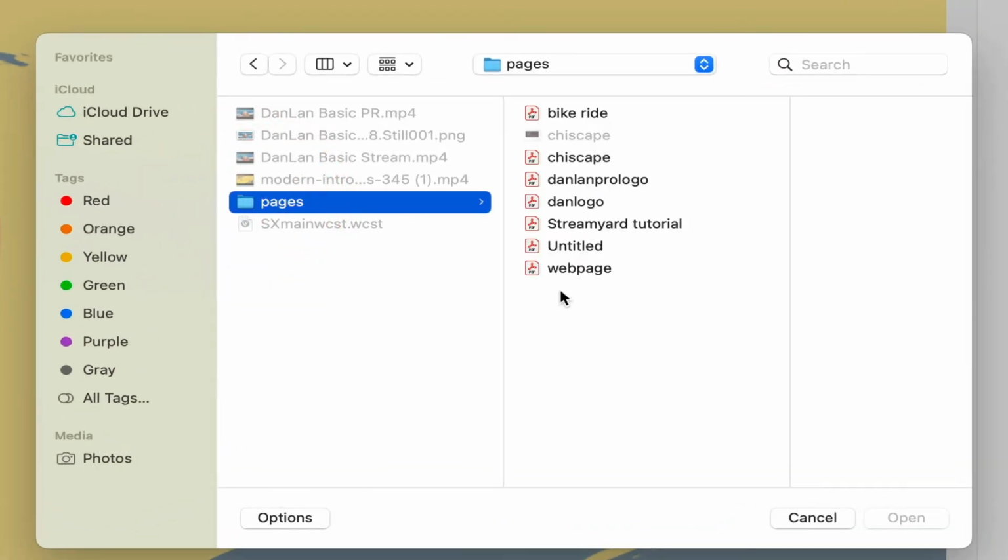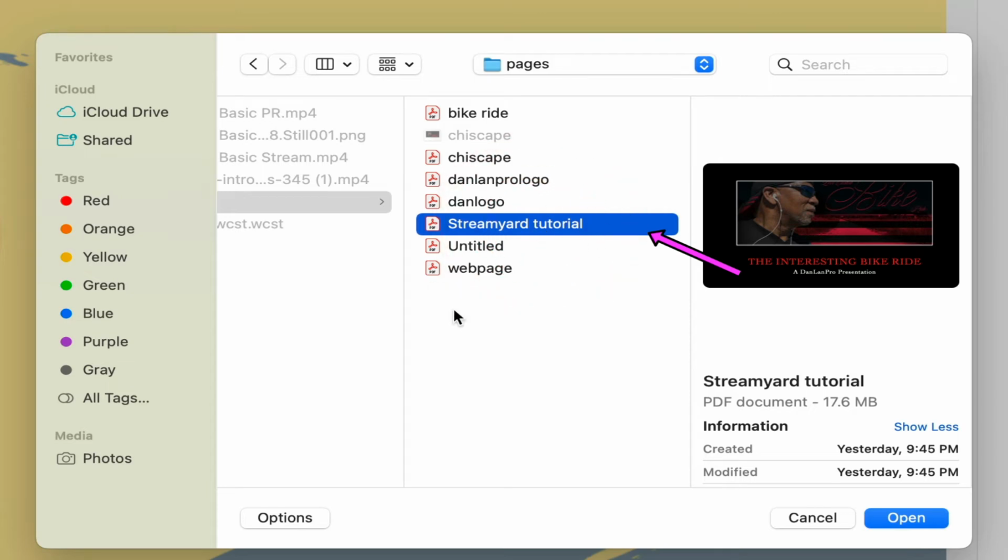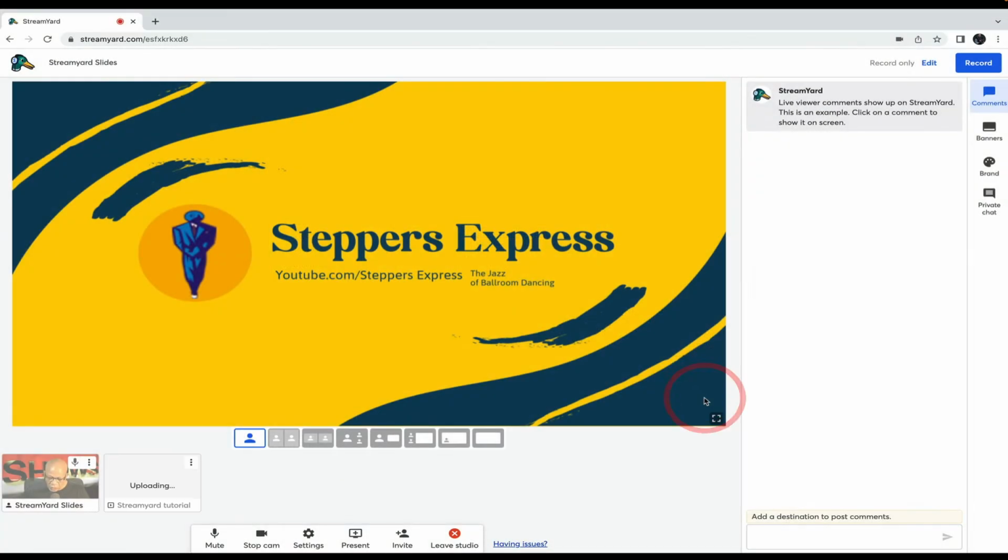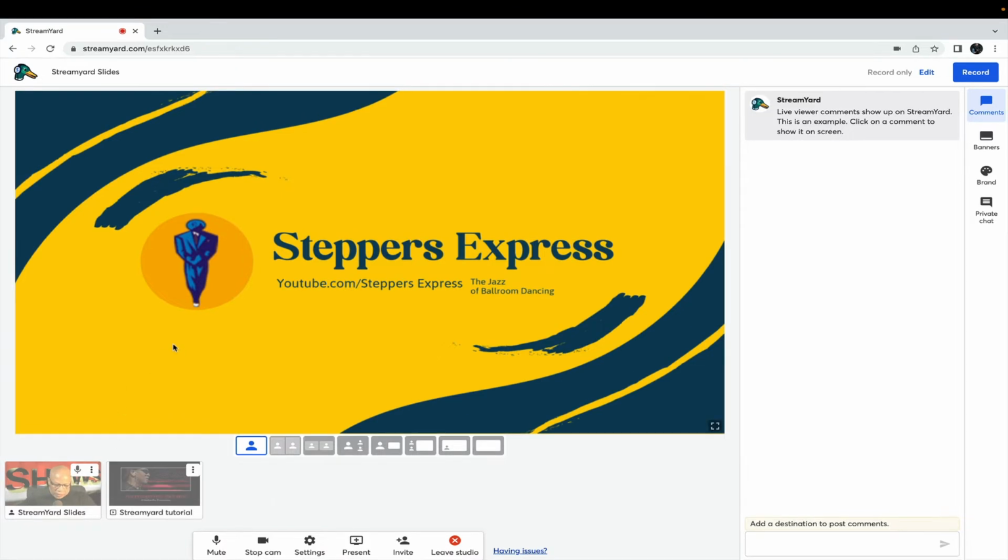These are the images that I use, but the one I'm looking for is StreamYard tutorial. I'm going to click on that and then hit open. Now you're going to see it processing down here where it says uploading, at the bottom left, right where you see my camera. We're going to wait until it finishes processing, and then we'll show you what's happening with slides.